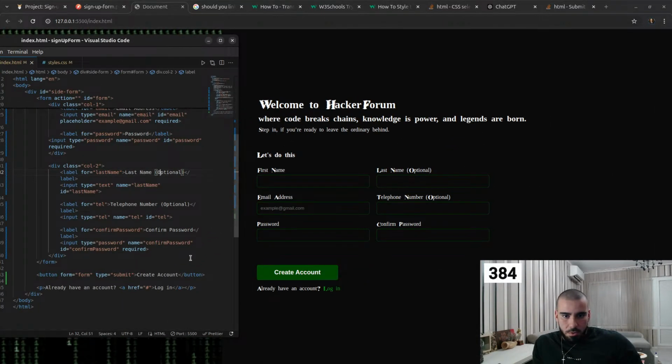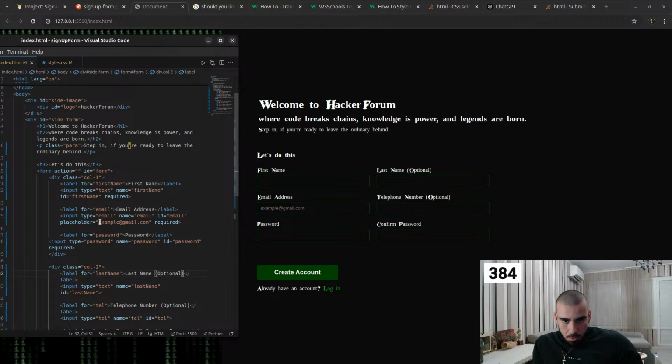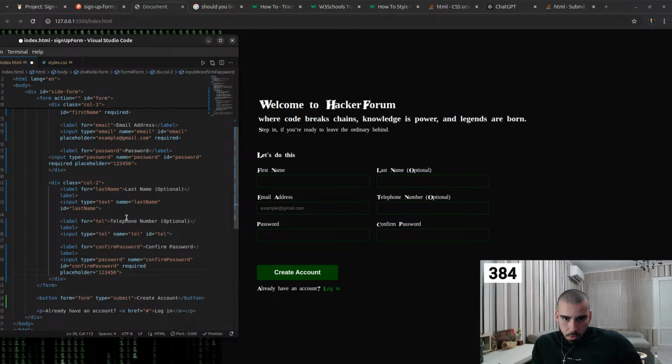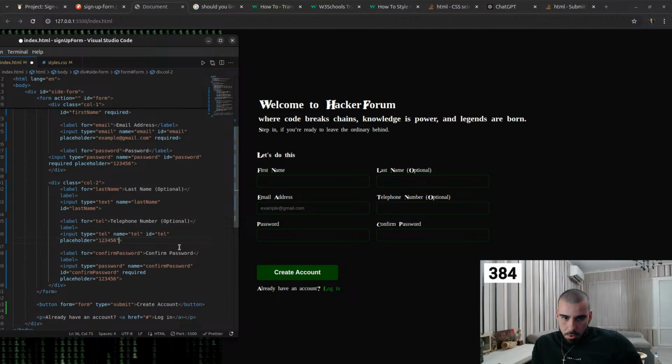Let's just add placeholders, for example. There is a placeholder for email, and let's also add it for password, so it will be 1 2 3 4 5 6 required placeholder, or add in the same placeholder for confirm password, or add in a placeholder for the number, for example, this is probably someone's phone number, but anyways.